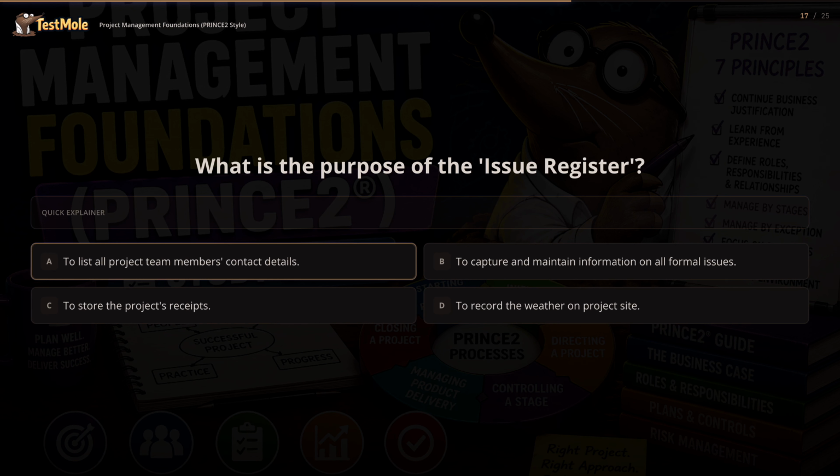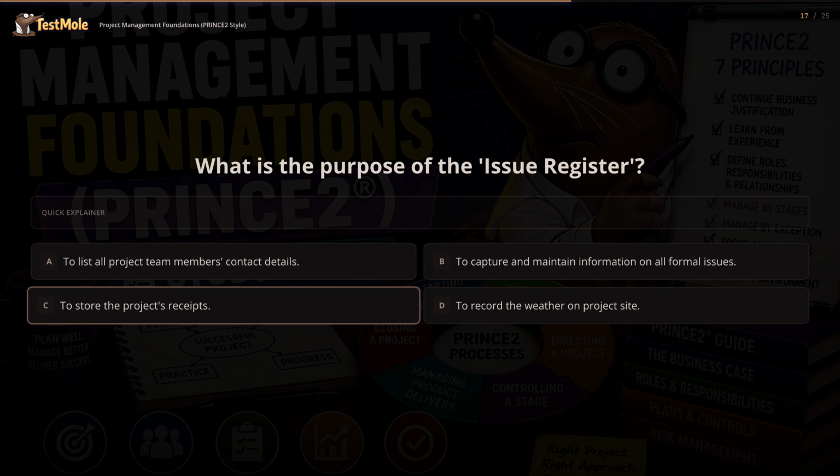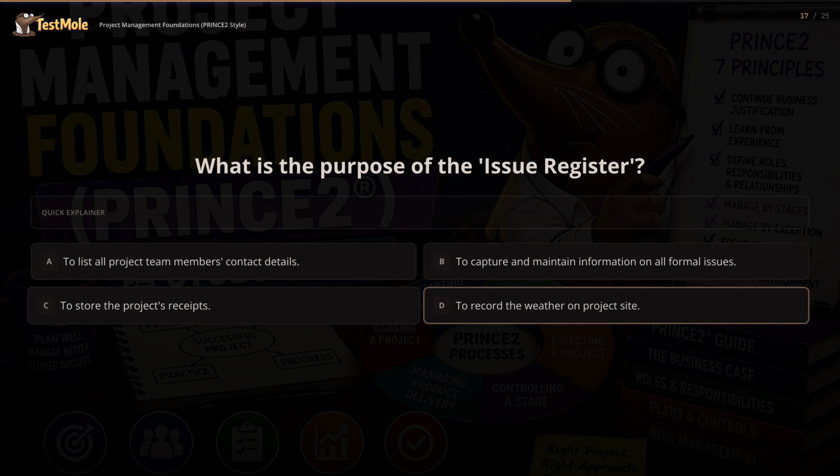Here are the options. A. To list all project team members' contact details. B. To capture and maintain information on all formal issues. C. To store the project's receipts. D. To record the weather on project site.